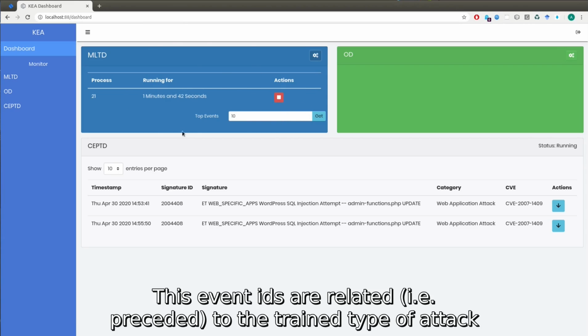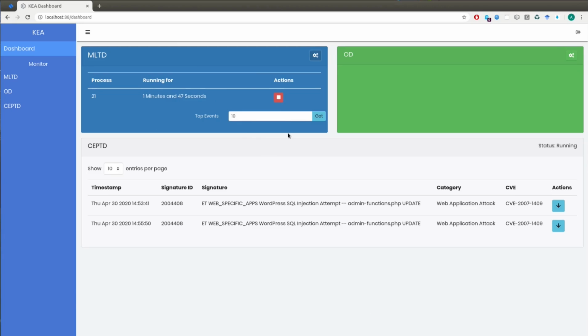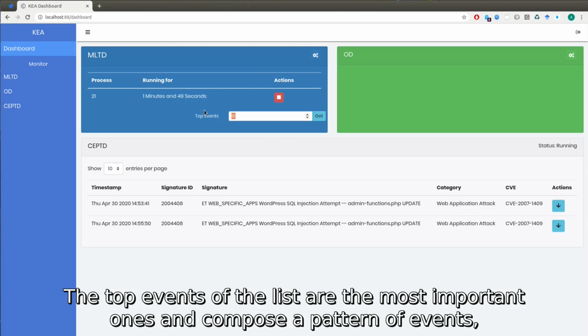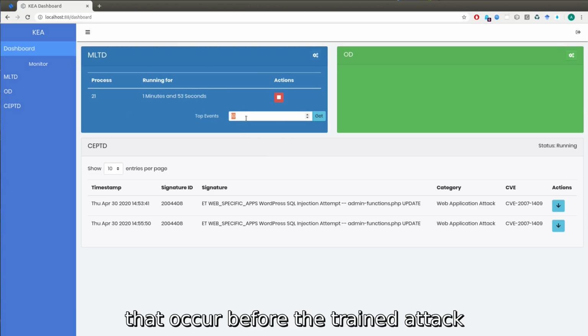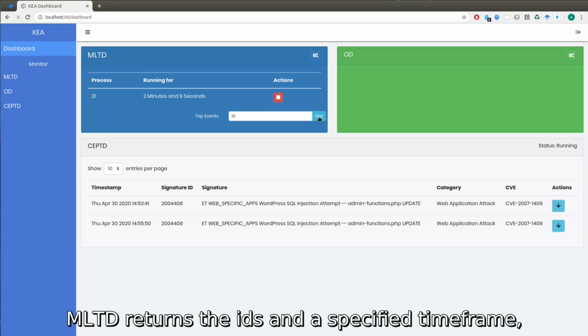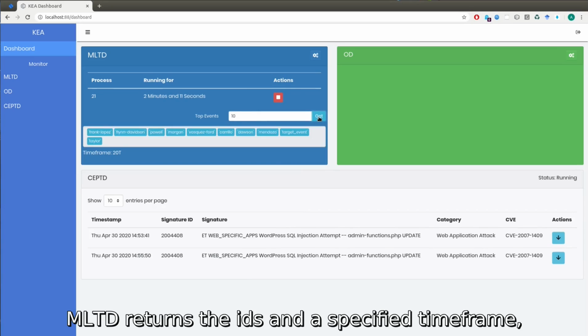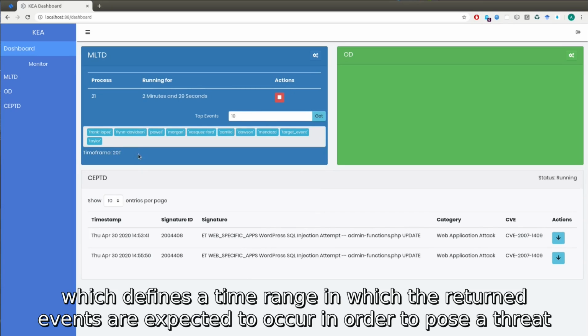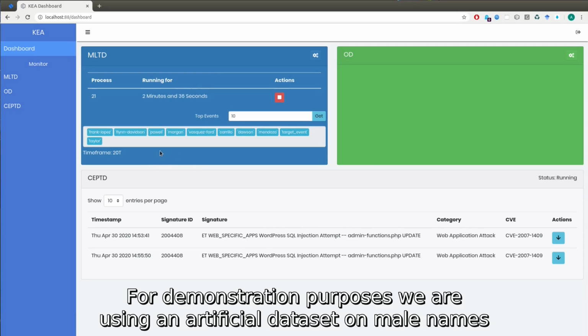These event IDs precede the trained type of attack. The top events of the list are the most important ones and compose a pattern of events that occur before the trained attack. MLTD returns the IDs and a specified time frame which defines a time range in which the returned events are expected to occur in order to pose a threat. For demonstration purposes, we use an artificial dataset of male names.